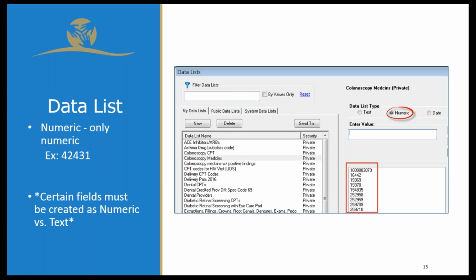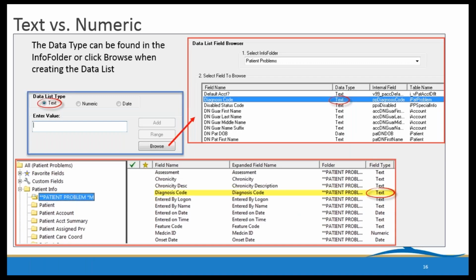Some procedure codes do have an alpha code on them. So those would be text. But your straight procedure codes, 99213, 99214, 99215, etc., would be a numeric code. There are certain fields that must be created as numeric versus text. So text versus numeric.